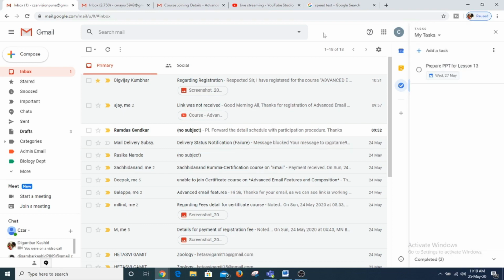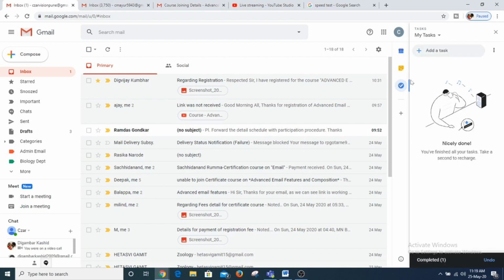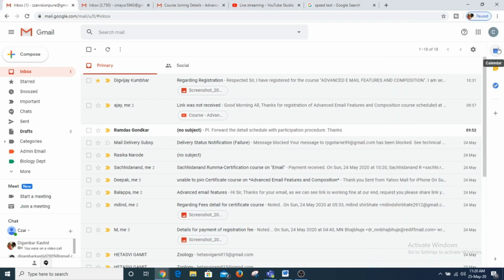This way you do not forget. Consider 10-15 tasks, so you do not forget and you mark your task here, and after completion of the task you just say complete. This task will get erased. So this is one of the best features in tasks. Then notes will come to the calendar also.